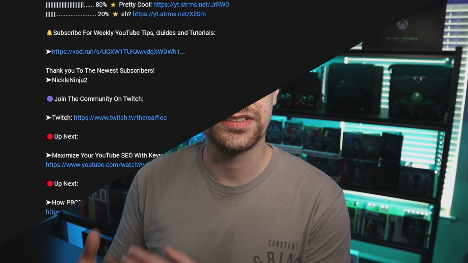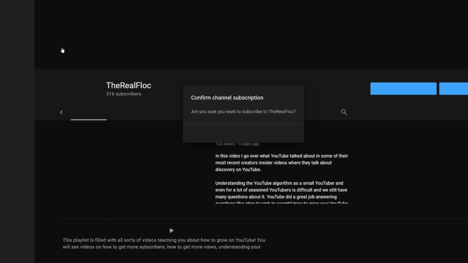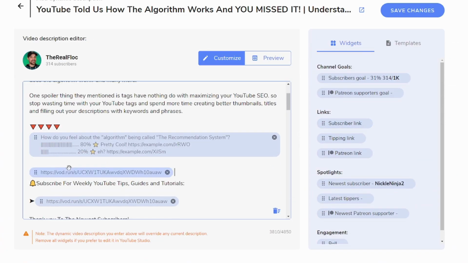The thing I like to add next is a reminder to subscribe with a link. If you click that link, that actually takes you back to the home page and asks you if you want to subscribe. You can actually add this link in 2 different ways, but one of the easiest ways that I've found so far is using this Mercury widget that I'm going to talk about here in just a minute.